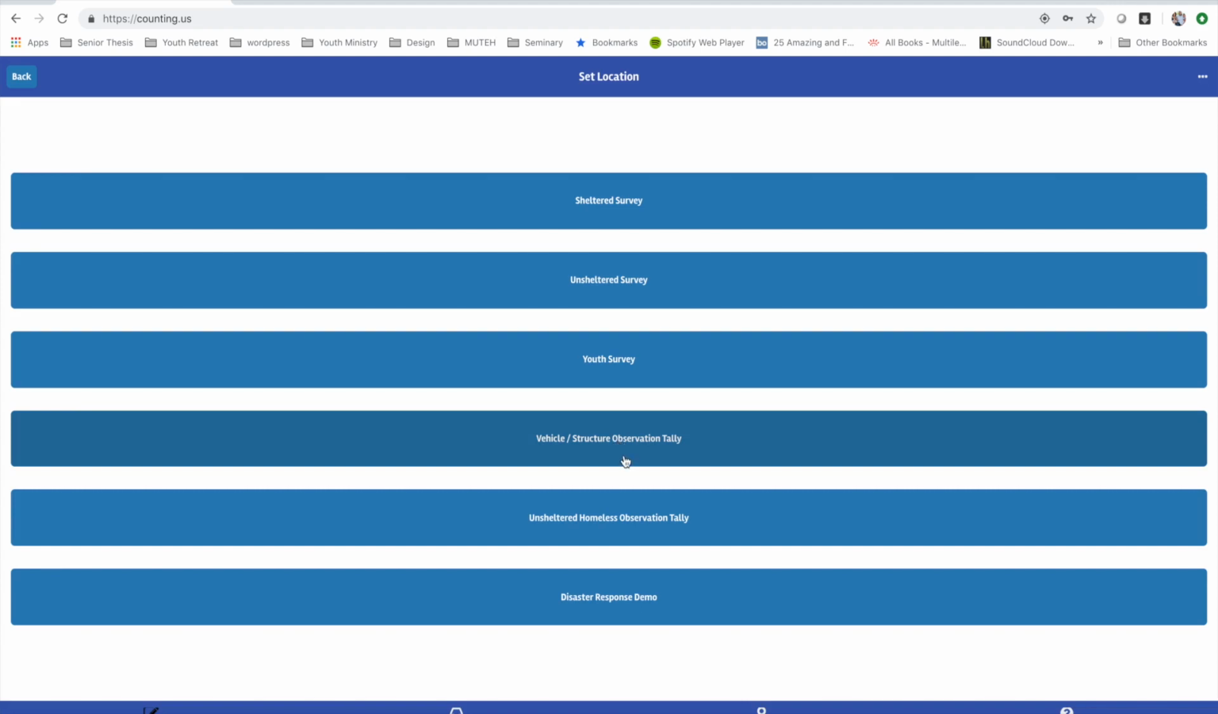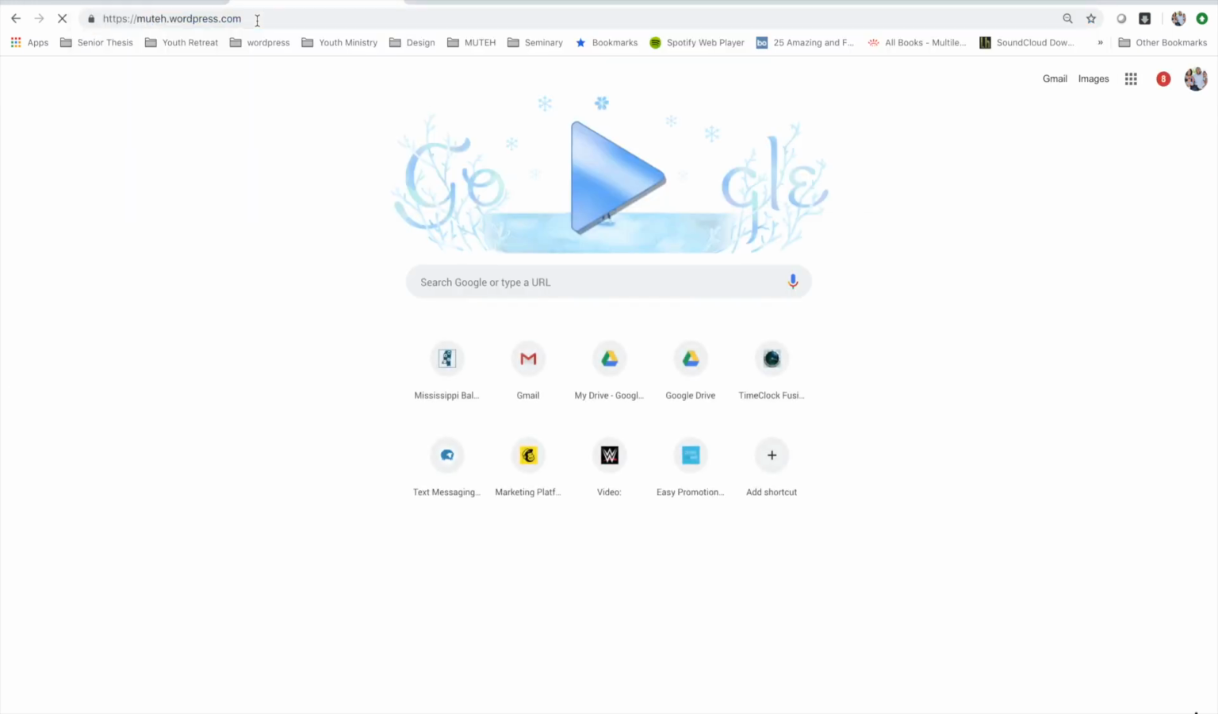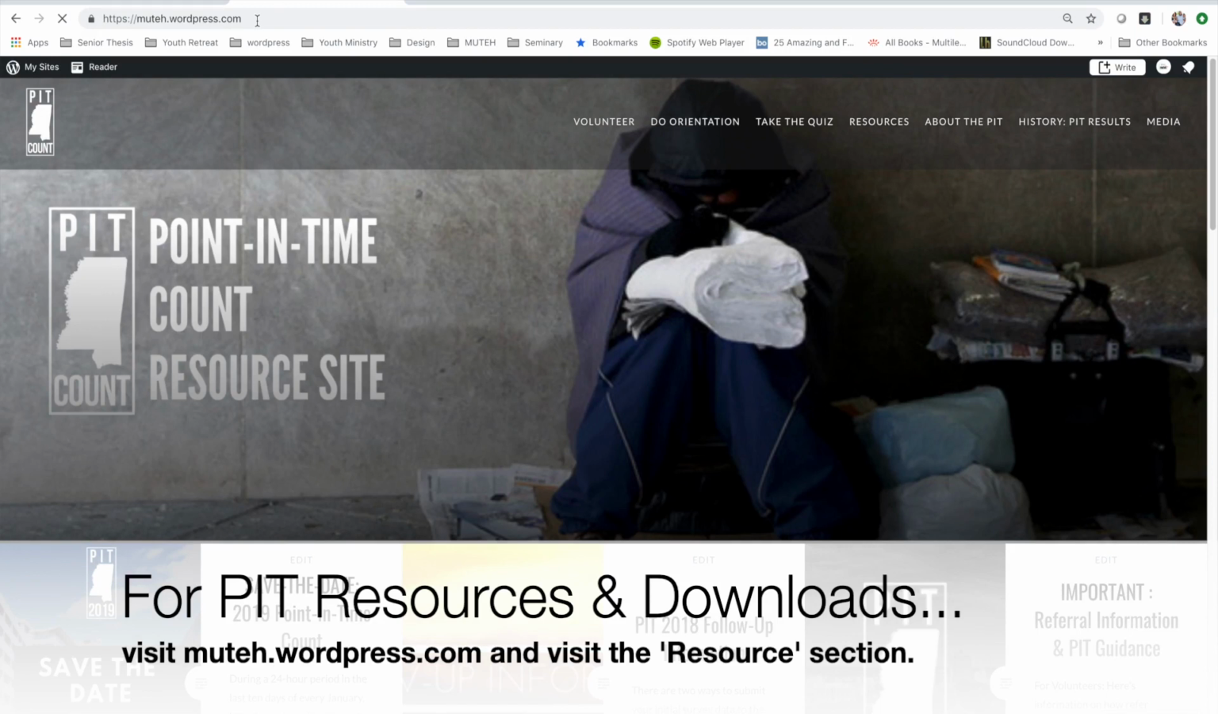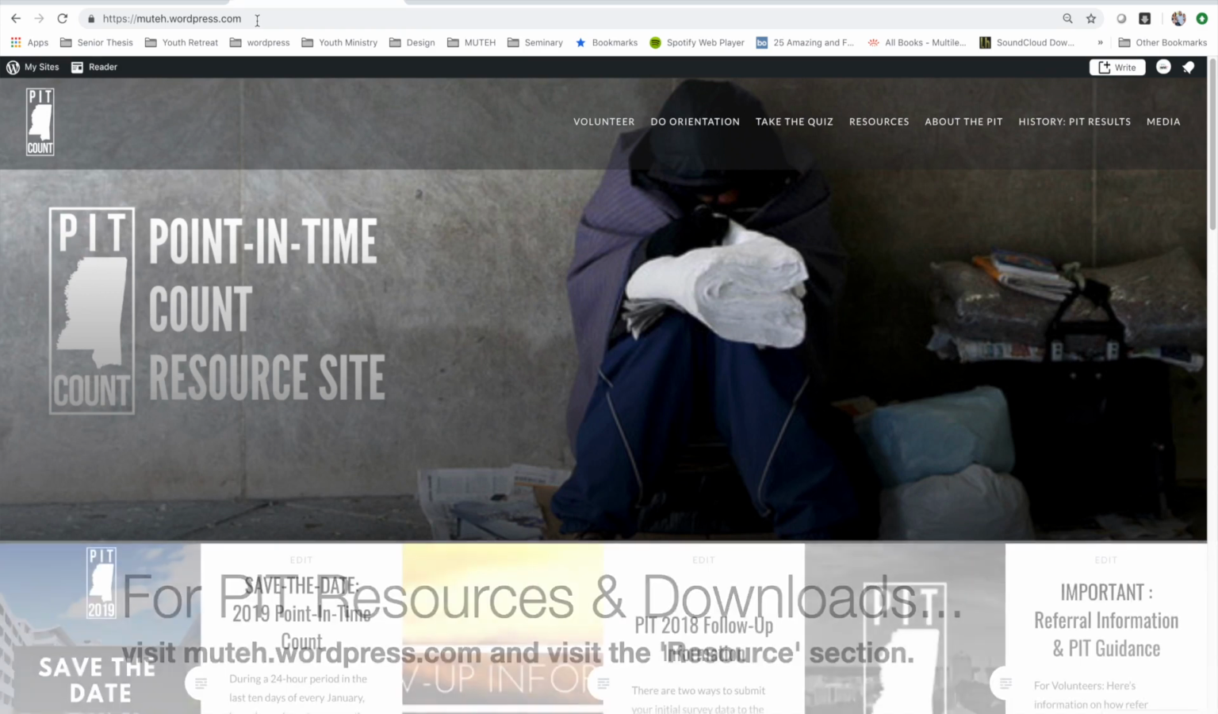Now, with all this, now that we've gone through most of the general subsets that we will have to encounter in the point in time count, I think that becomes a well-rounded overview that you can use to begin to interact with the point in time count. I would also like to take this time to mention that if you would like more information and resources concerning the point in time count, the best place to go is mute.wordpress.com. This is the Balance of State's official point in time count resource site. And on here, you will find all the steps necessary to accurately count for the balance of state or any other COC if you would choose.